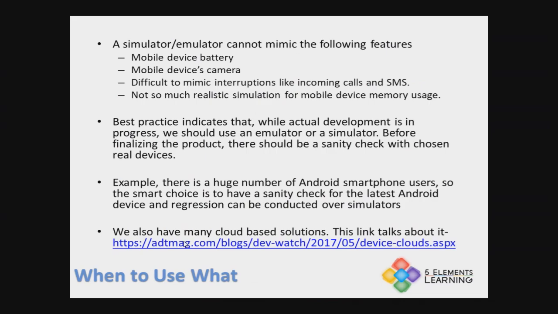So what can an emulator and simulator not mimic? It cannot mimic a device battery. It cannot mimic the device camera. It is difficult to mimic interruptions like incoming calls and SMS. For example, you might want to test how your application behaves while somebody is working and they receive a call or an SMS, which is pretty normal. Then there is not much realistic simulation available for mobile device memory usage.